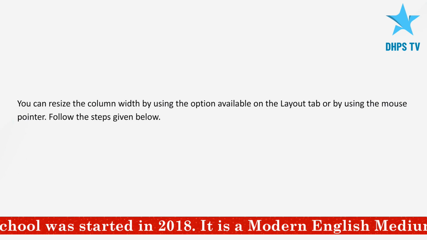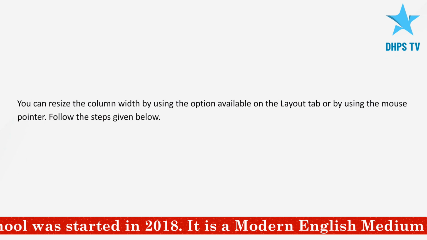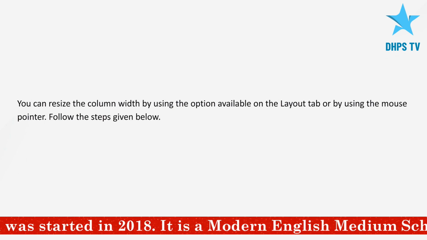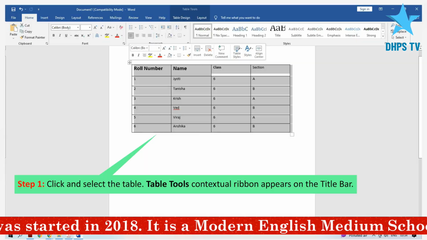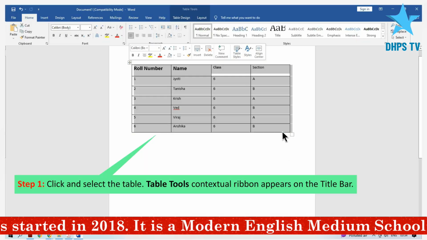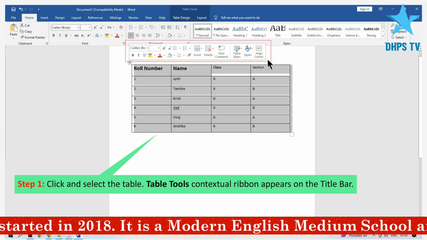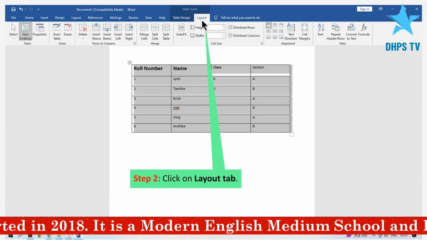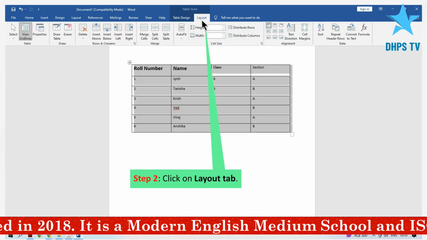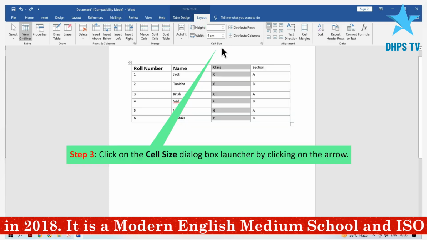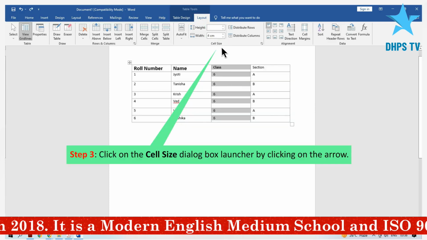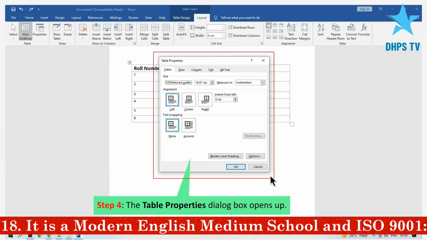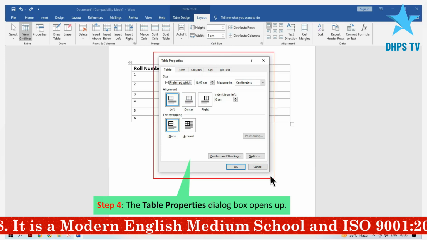You can resize the column width by using the option available on the Layout tab or by using the mouse pointer. Follow the steps given below. Step 1. Click and select the table. Table Tools contextual ribbon appears on the title bar. Step 2. Click on Layout tab. Step 3. Click on the Cell Size dialog box launcher by clicking on the arrow. Step 4. The Table Properties dialog box opens up.